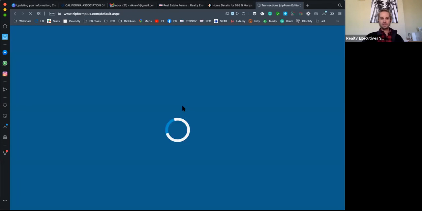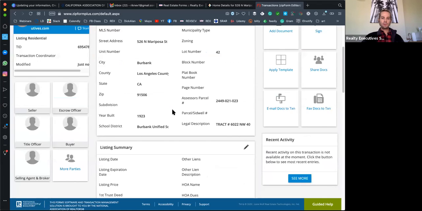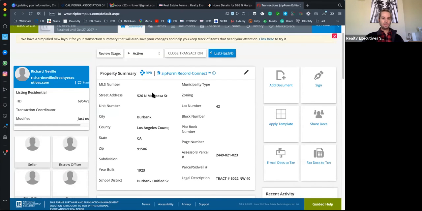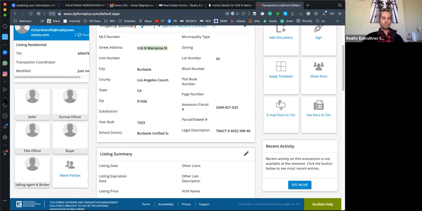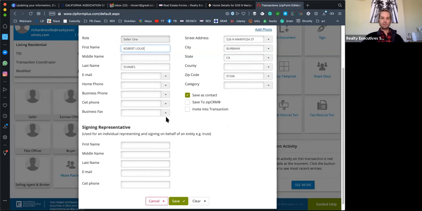Basically, we had to grant access to ourselves to let us in. It's coming in now. And now we have our transaction here that has pulled in all of our information, our parcel number, and I believe it has our seller's information. So Robert James, that's correct, pulled in.